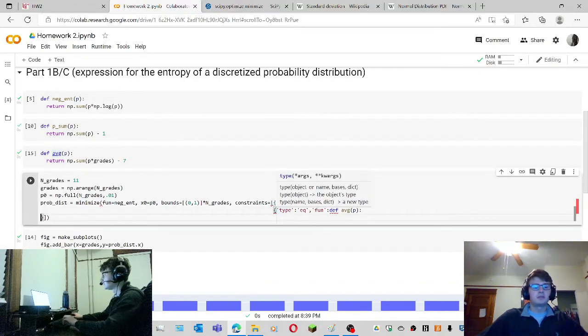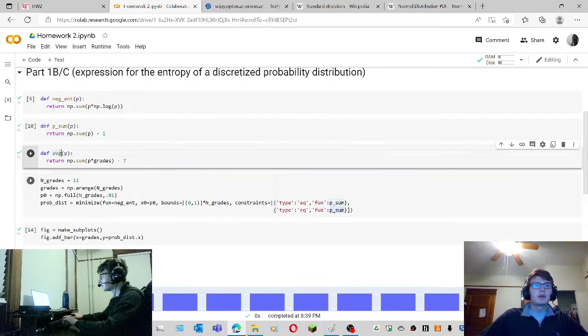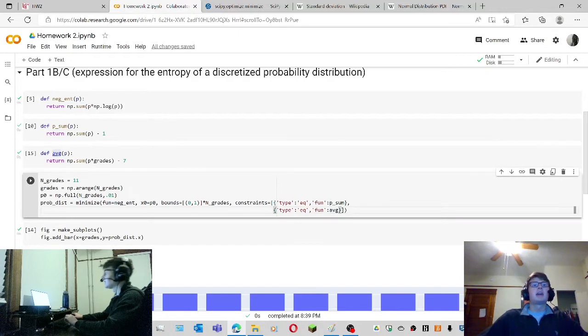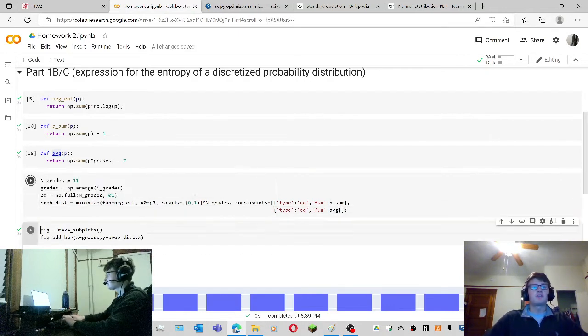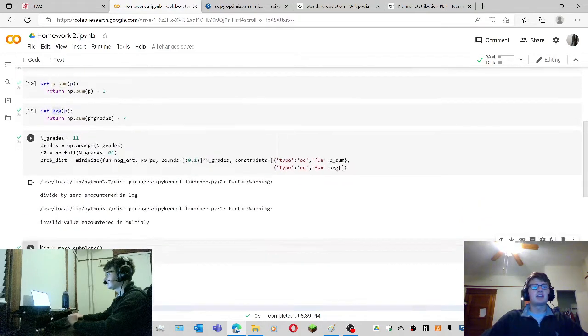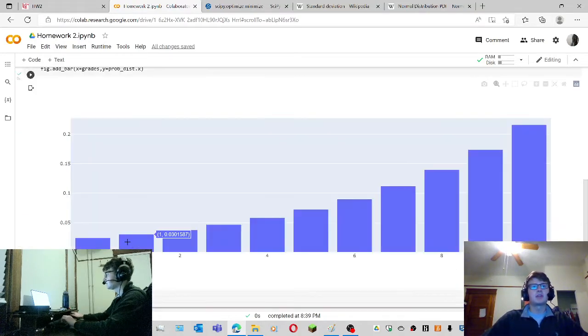Oh shoot, what's going on here? Looks like I maybe copied a little bit more than I meant to. I think that's the issue. Yeah, and give it another constraint function. So now this probability distribution has two constraint functions. If I go ahead and run it, I get an error, but I think it's okay even with that error.